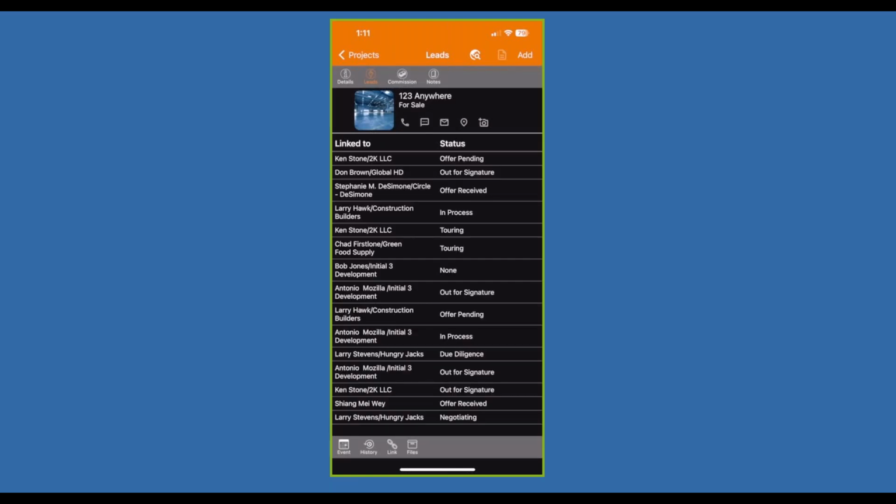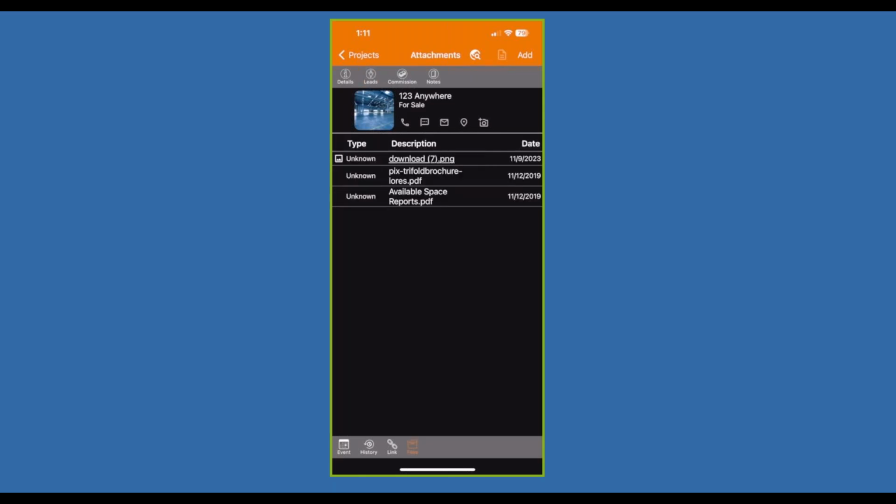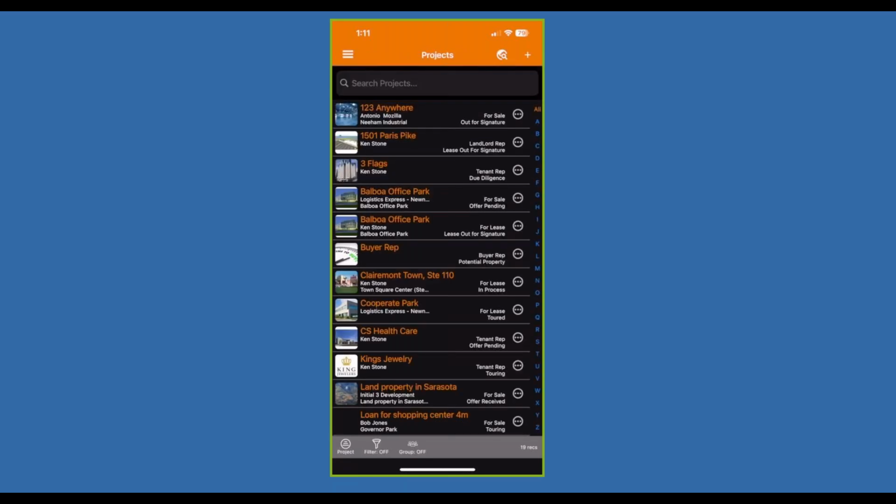You can track things like your digital files. Maybe you have a brochure, a flyer, an LOI. Maybe you want to schedule an event or record a property tour. You can do it all from your phone. You can even share some of the information with your clients out in the field.